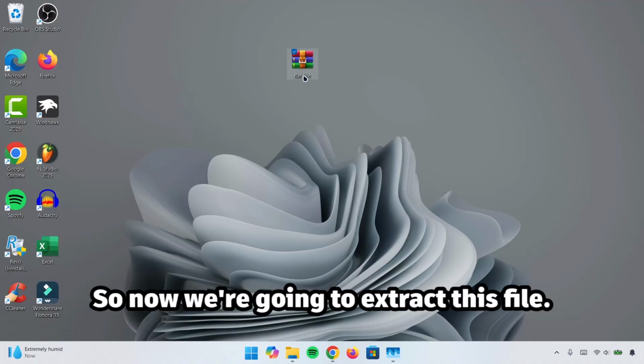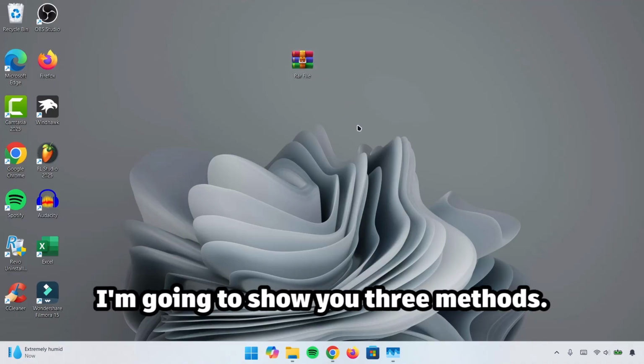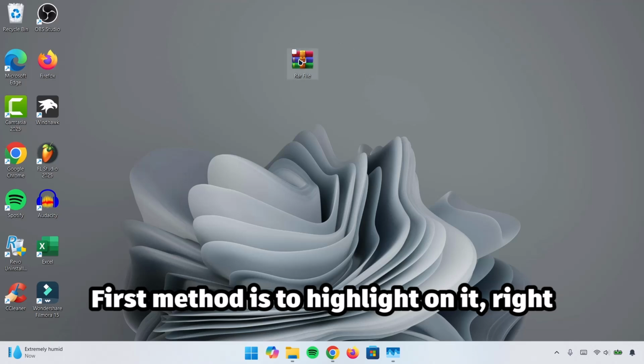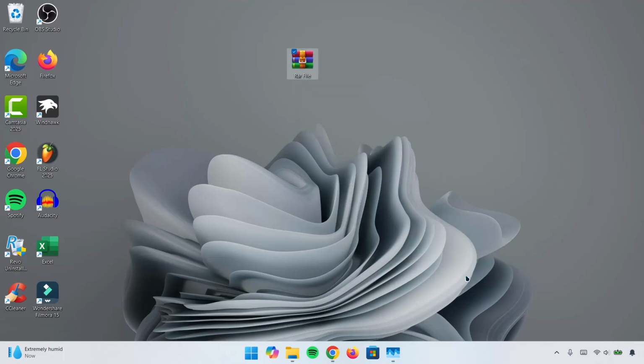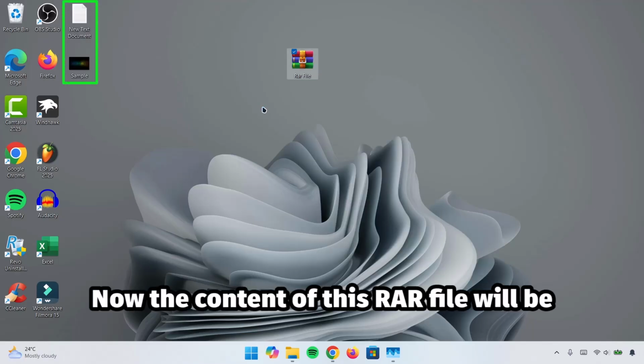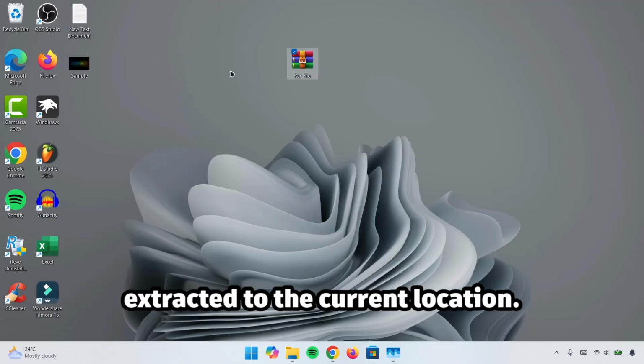So now we're going to extract this file. I'm going to show you three methods. First method is to highlight on it, right click on it, scroll down to WinRAR, then select extract here. Now the content of this RAR file will be extracted to the current location.